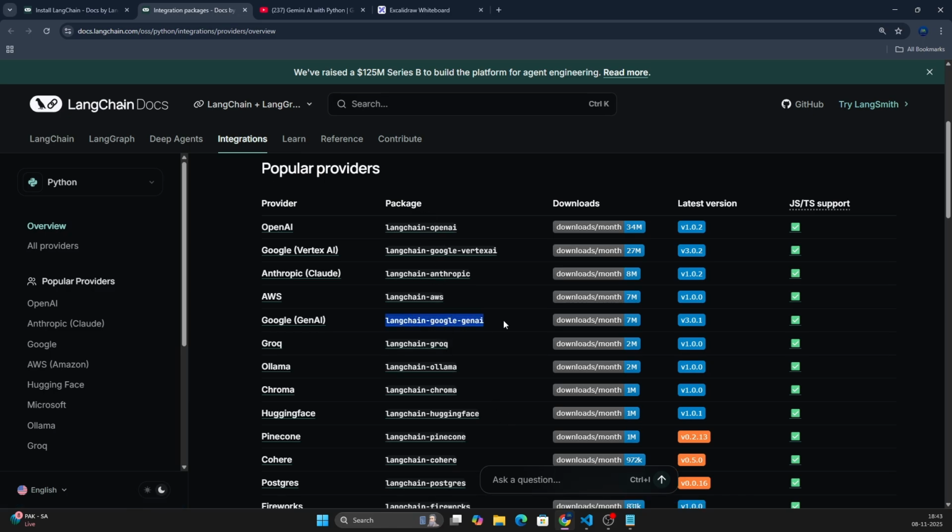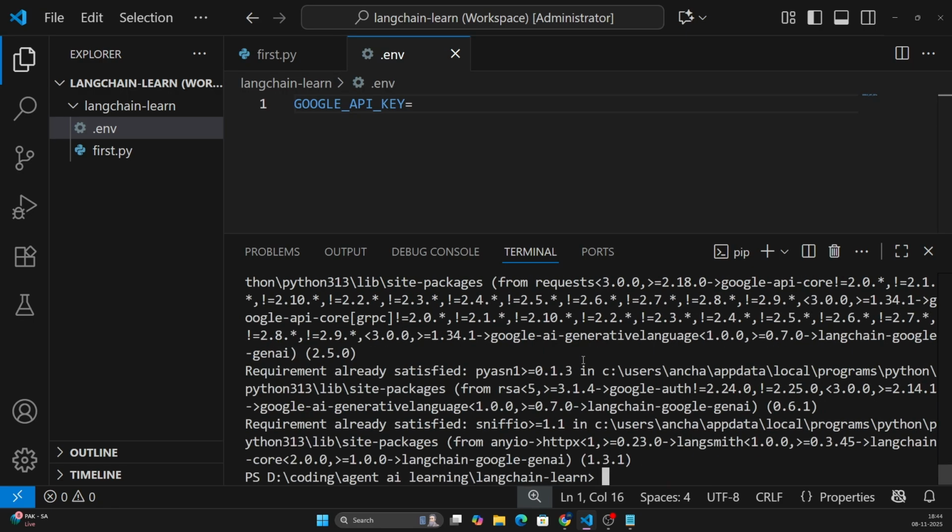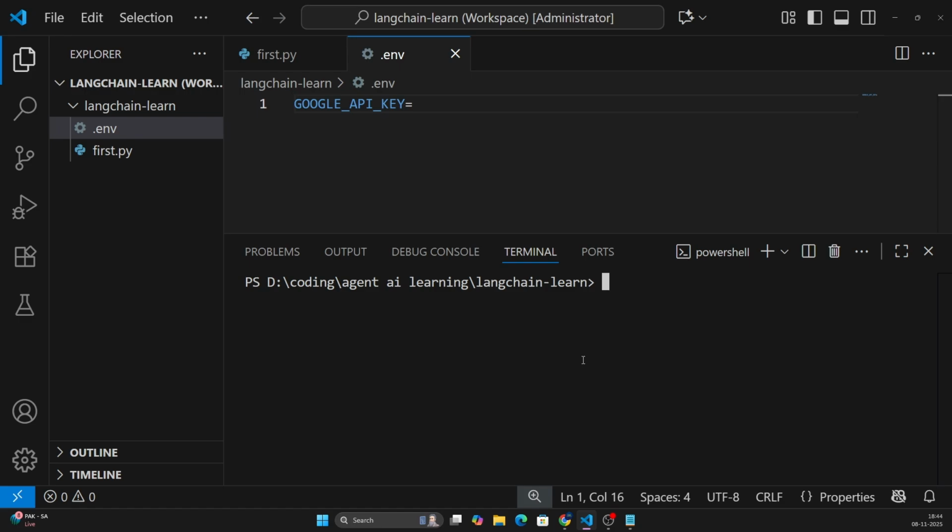So let me copy this langchain-google-genai, go to the terminal, type the command pip install, and paste the name, right? So you just need to run this command. For me, it is already installed. For you, this package will be installed. Now, once this is installed, you can use LangChain to create an AI-powered application using the Google Gen AI model, the Google Gemini model, I would say.